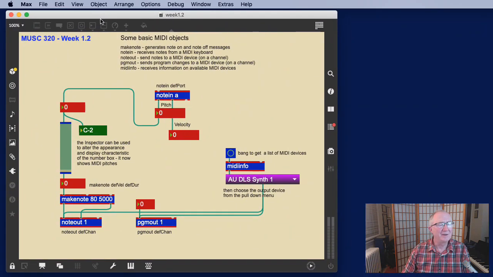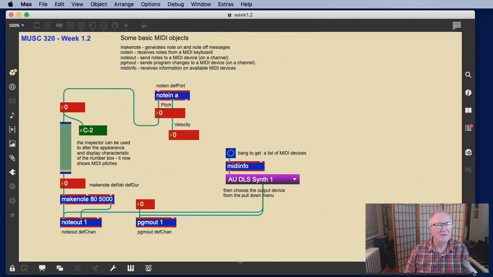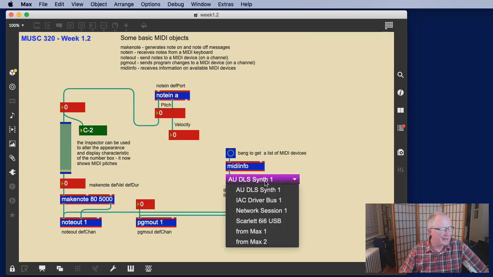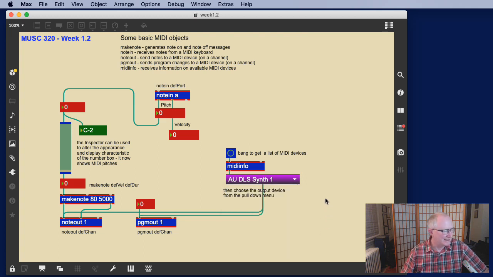Very briefly, week 1.2. I just like to make sure before we go very far in MaxMSP, we're able to generate some MIDI note values. So I've got some of the basic MIDI objects here. You won't be using this in your first assignment, but you definitely will be in your second assignment. MIDI info, I can bang this MIDI info object, and it actually will generate a menu which has all of the connected MIDI devices that are connected to my computer. So if I have multiple synthesizers or multiple interfaces, they'll all appear there.